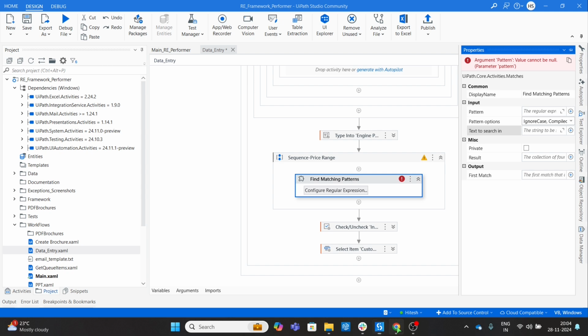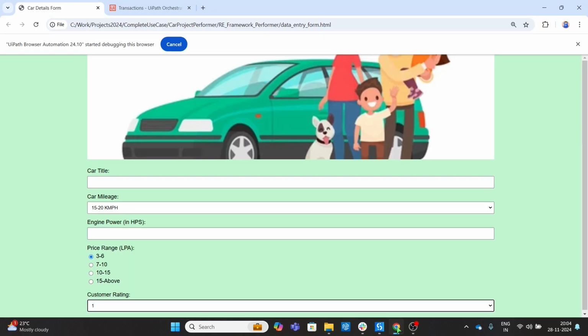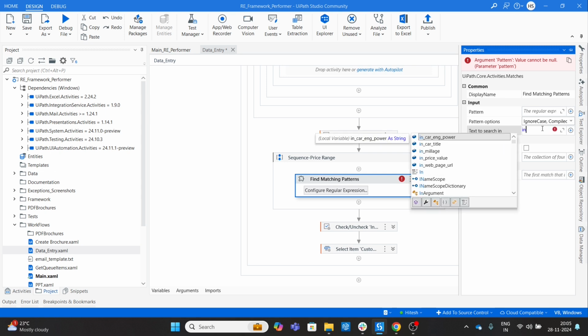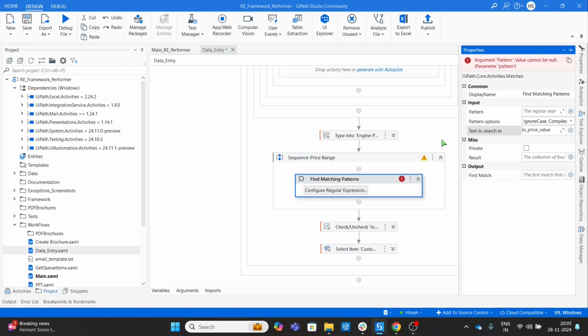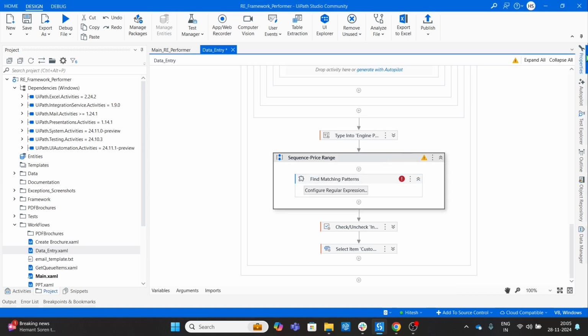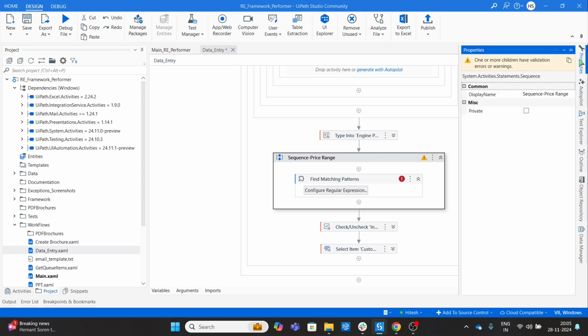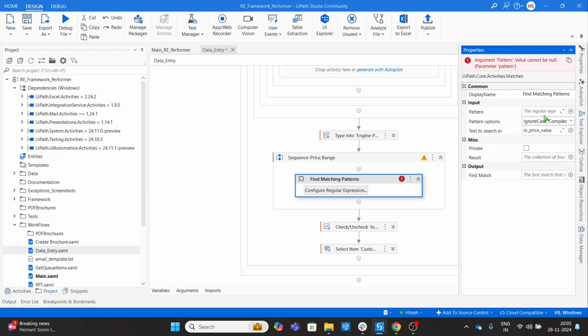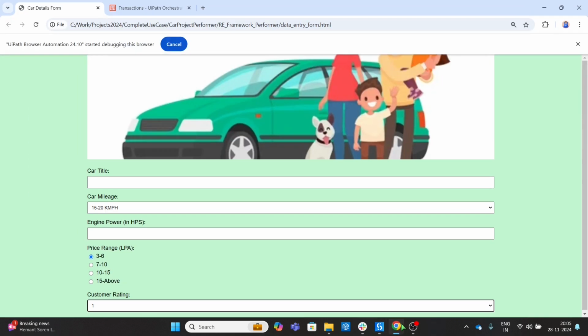First, we have to give the text value. That is, in which text we have to search. That is the price value, right? This is our value, correct? The second thing is the pattern. In a regular expression, we have to give the pattern.